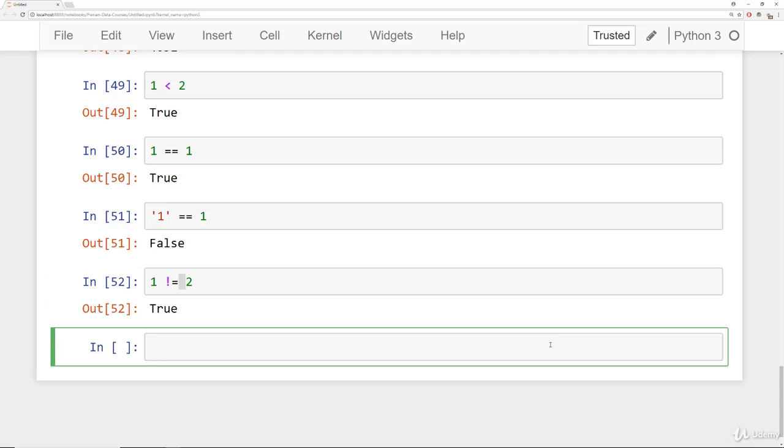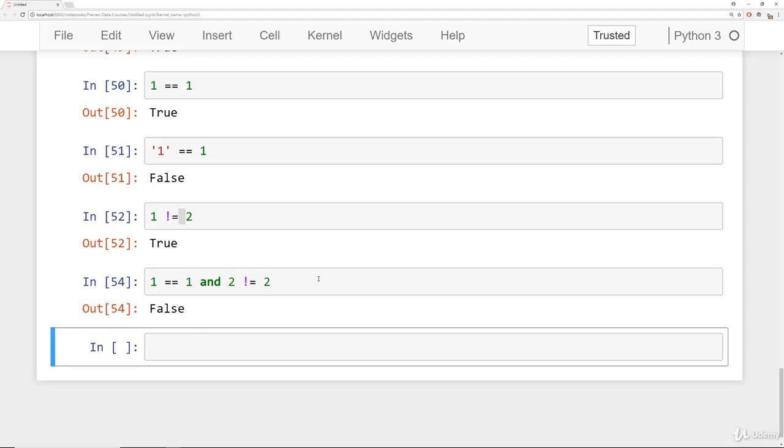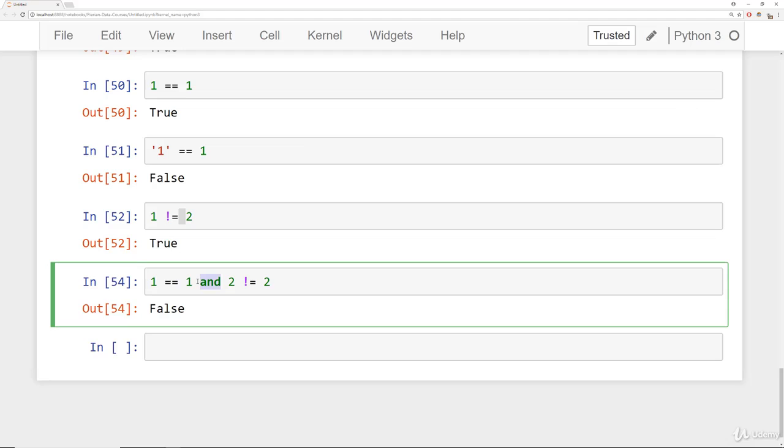Let's start off by looking at AND. So I'll say 1 is equal to 1 and 2 is equal to 2. And when I run this cell, I get back true. So what's actually happening here? The AND keyword requires that both statements be true in order for it to return true. So let's make one of these false by saying 2 is not equal to 2. And when I run this, I get back false. So that's the AND keyword.